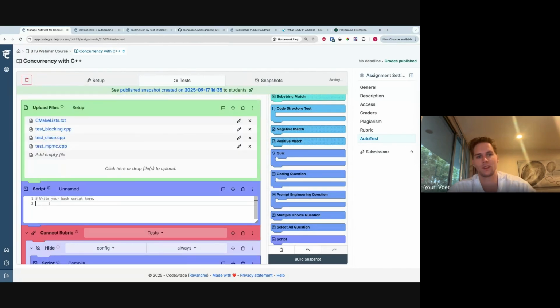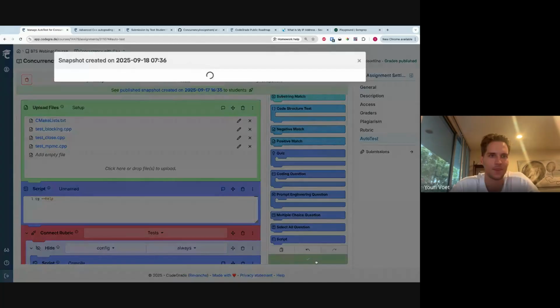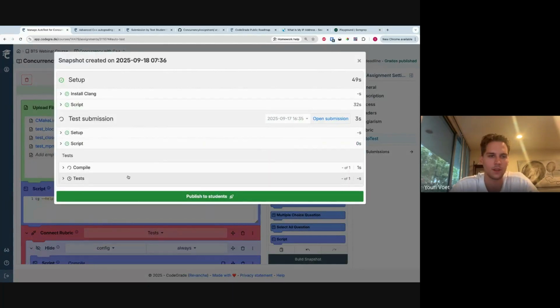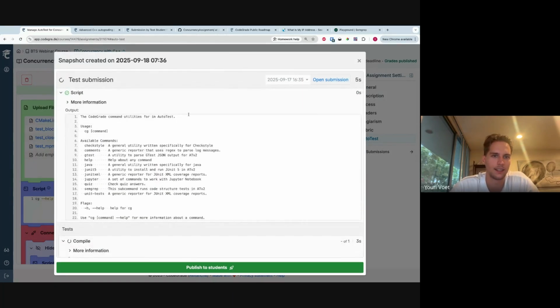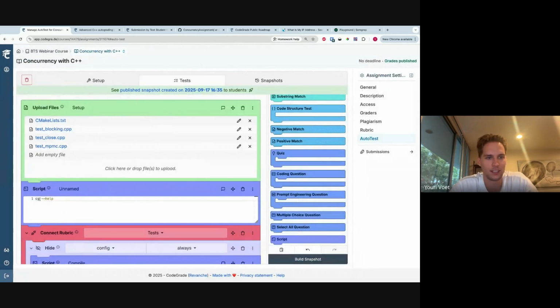So within CodeGrade, there's a hidden cg command. If I just do cg --help, you will see what it does. So here, this is basically the CodeGrade command utilities that you can use in AutoTest. And you can see there's a bunch of commands available that we've made to make things like Google Tests easier. Also, this is the command that a lot of these blocks actually use behind the scenes. So you will see we have a JUnit 5 block. It will actually use the infrastructure that's provided by this command to do things. So we have a gtest in here.